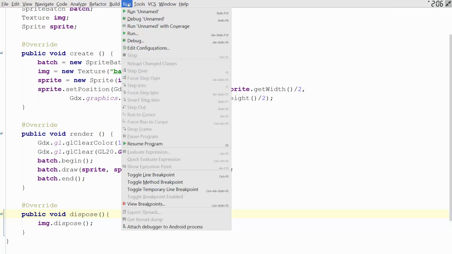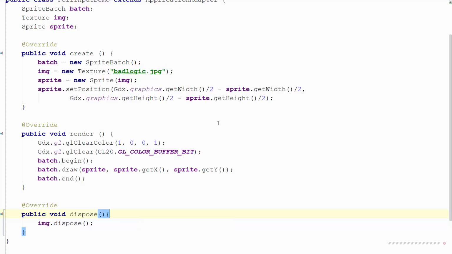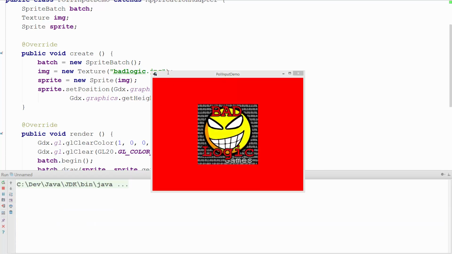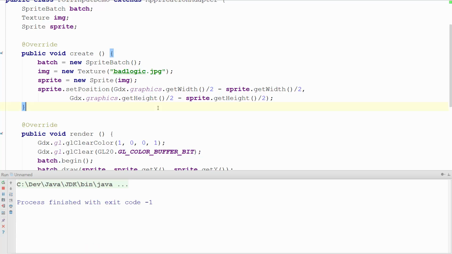The first build is slightly slower. And there you go, centered in the middle of the screen. There's our graphic being drawn. Now let's go ahead and control it with the keyboard. First thing I'm going to do is get rid of that god-awful red color. So let's turn that back into black.